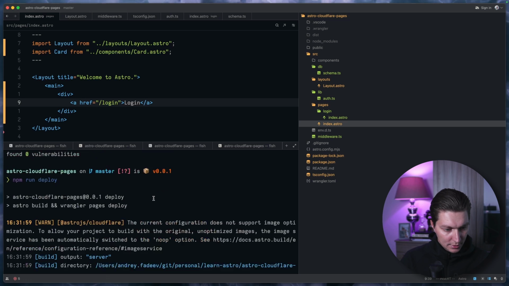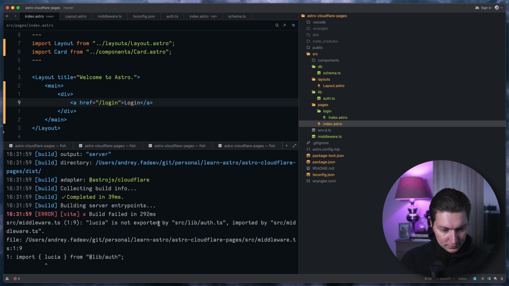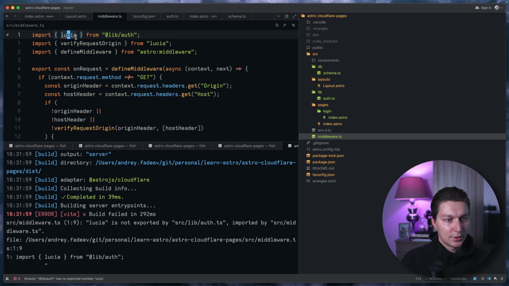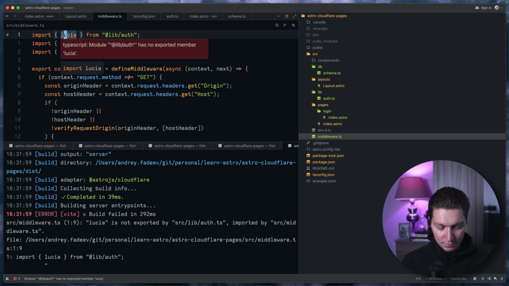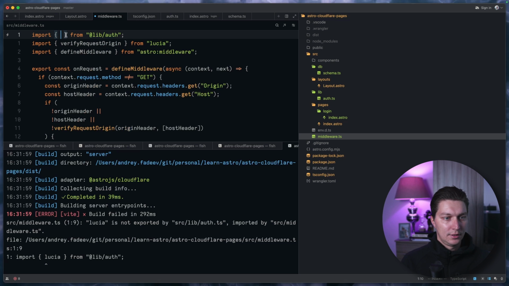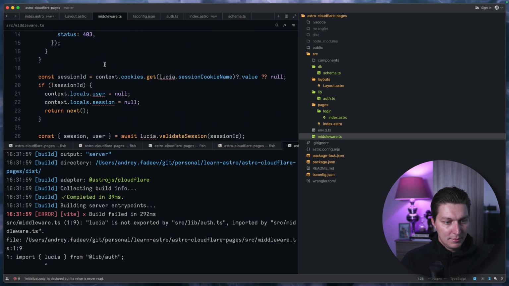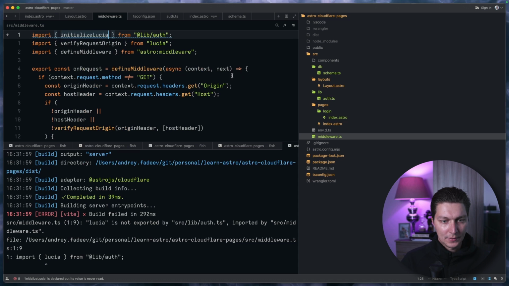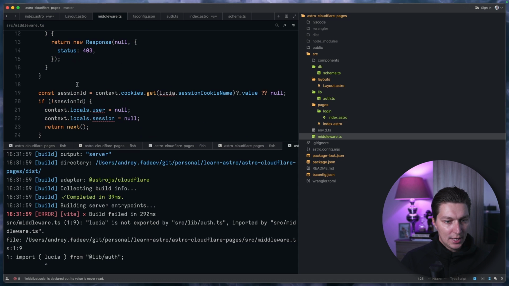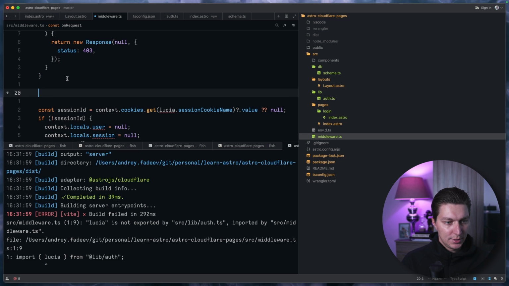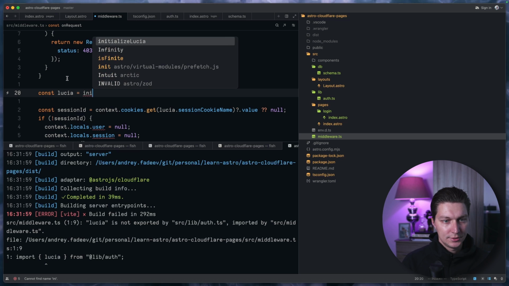Nope, we're missing something. Let's see. Okay, so yeah, Lucia is not exported. Yeah, so we want to change this to be initialize Lucia. And then here in the middleware, we want to get the client first. So it will be const lucia equals initialize Lucia.